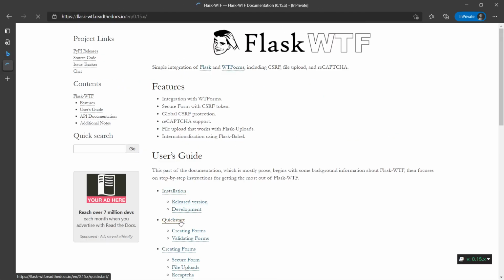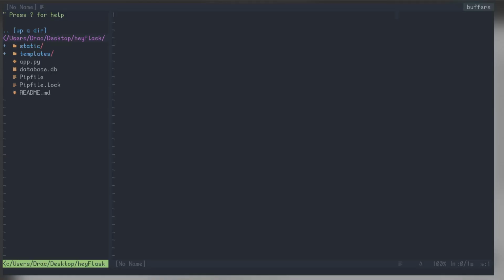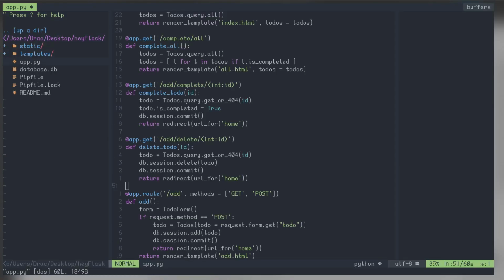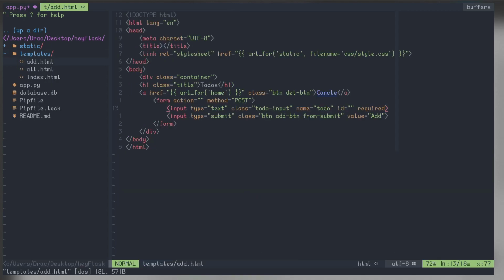Here are the docs. I'll go to quick start and I'll open up my app.py file. Since I have already created an instance of our class, let's just pass it to the HTML file. You can pass it like we were normally passing todos. So I'll do form equals form, and in our HTML file I'll open up add.html.